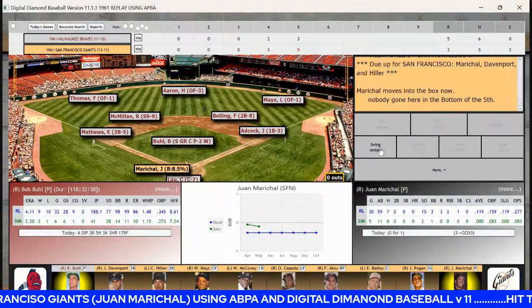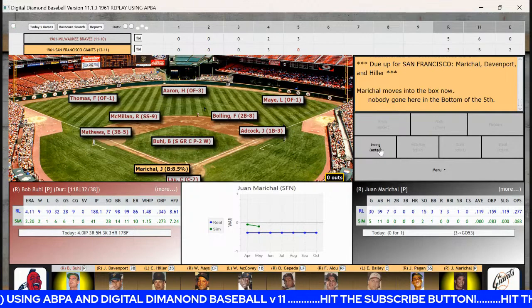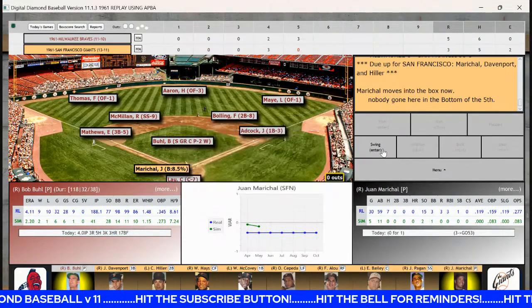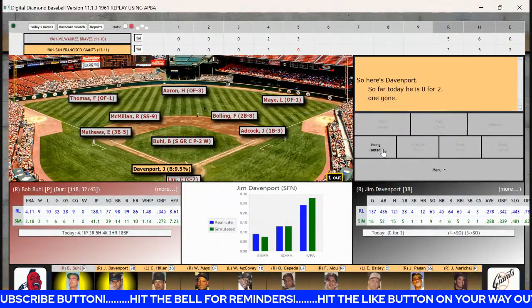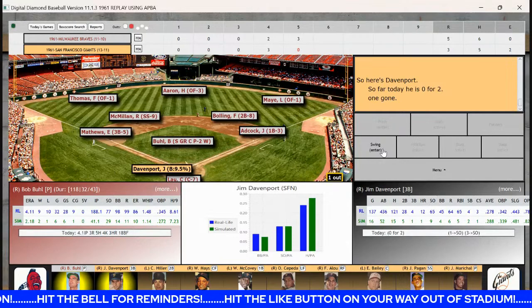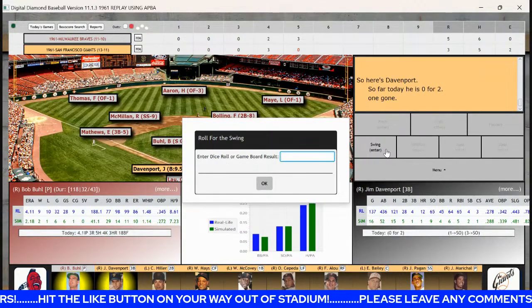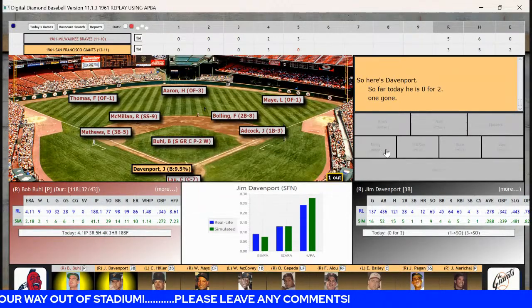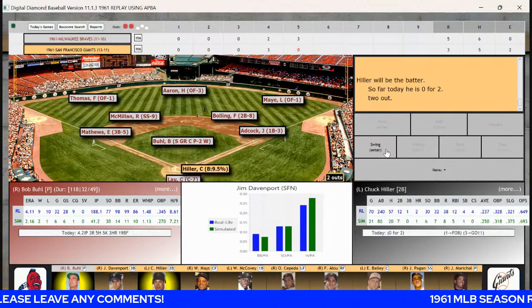Here's the pitch from Bob. He's got the lead back. See if he can hold it this time. And he strikes out Juan. That'll be the first out here in the 5th. Brings up Davenport. And he strikes out Davenport. I think that might be his 3rd strikeout. It is. He gets the old sombrero. 3 strikeouts for Davenport. Here comes Chuck Heller now.